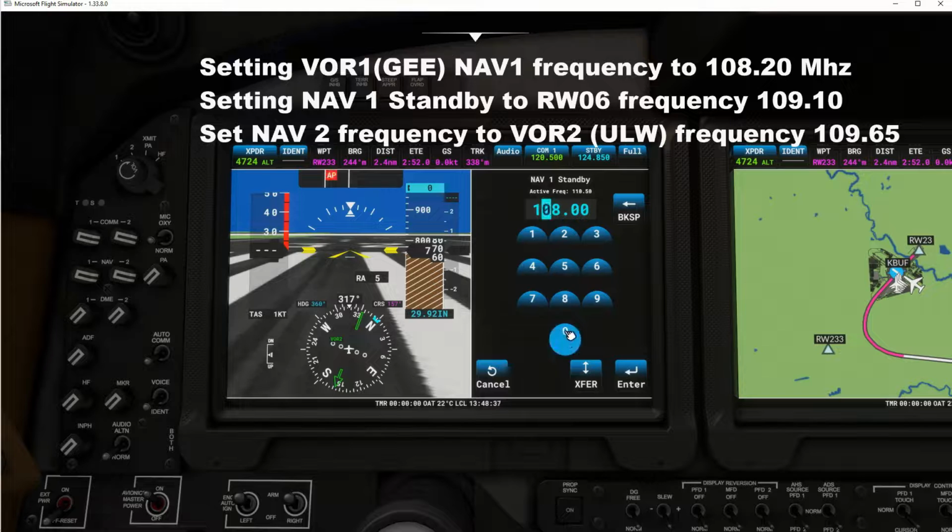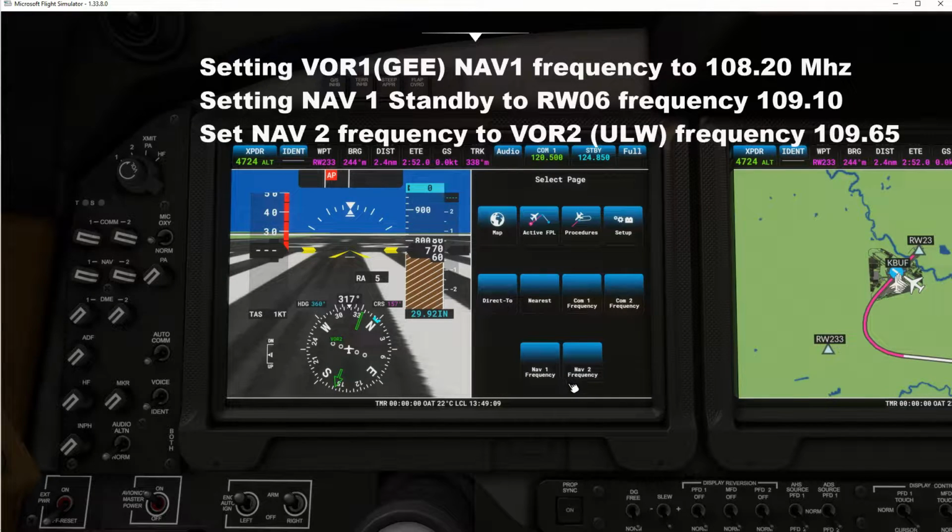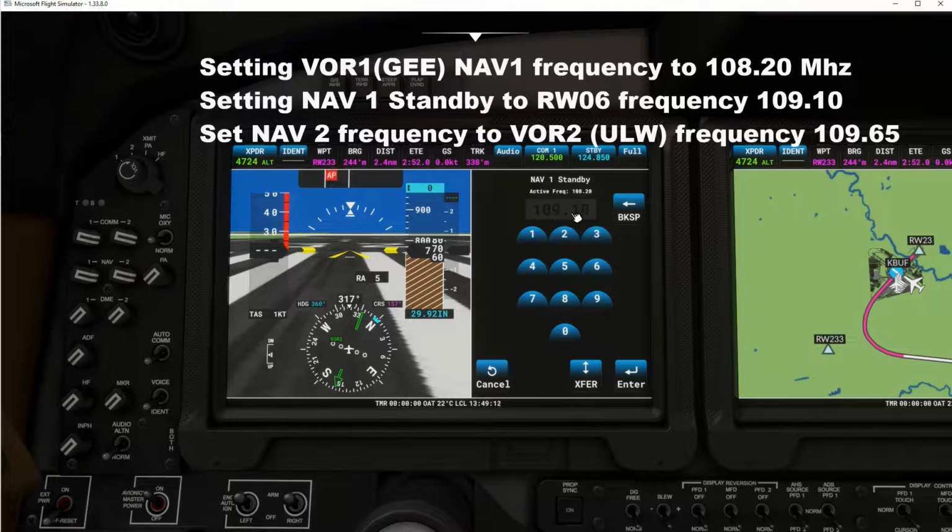So I'm now setting the nav frequency for the first VOR, which is Gulf Echo Echo, to 108.20. I'm also going to set the standby frequency for runway 06, which is 109.10, or 10 megahertz. So I'm going to set that as a standby frequency. So when we get to Elmira Corning Regional, I'll be able to switch back to nav1 and VOR1, and I'll be able to get the localizer for that runway.